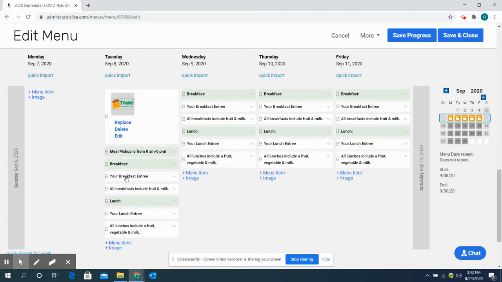So the point here is just so that way you can differentiate. Let's say you're sending certain meals home and your hybrid kids are getting different meals. It's very clear for parents just to click on one or the other. So you can pretty much edit this to match whatever you're serving or whatever you're sending home with your hybrid kids. It just helps keep you organized to have those 2 separate menus, even though the templates are the same in Nutrislice.